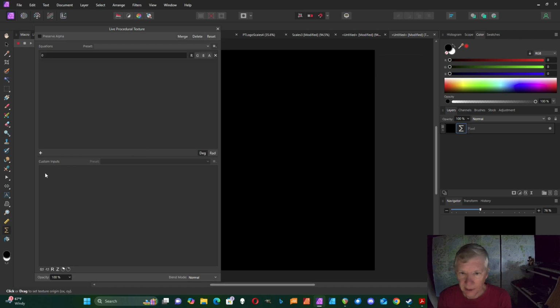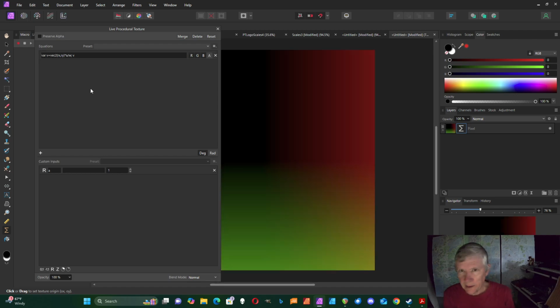Start with a new equation, assign it to all three channels. I'm going to add a custom input A for the scale. To get started, I'll start with variable v equals vec2 of rx comma ry times A divided by w, and then I'll put in v to show what that looks like.